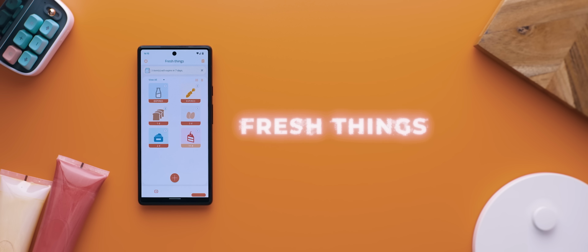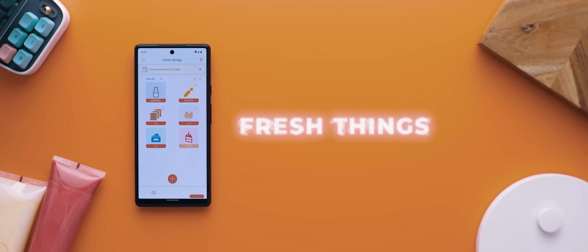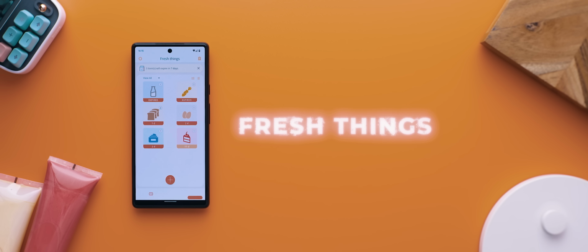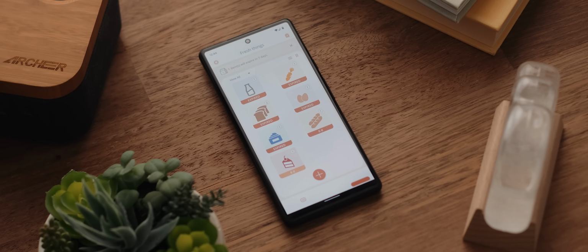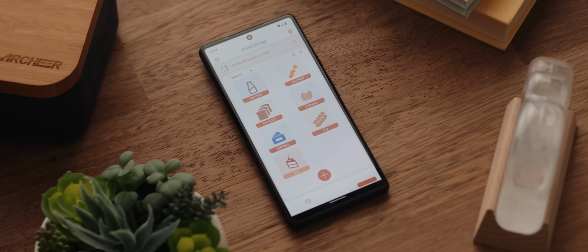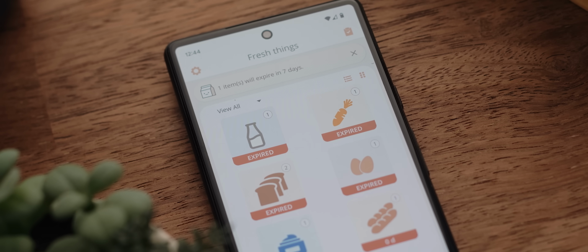Speaking of lists, Fresh Things is a super effective application for helping you to keep track of food and beverage expiration dates. Now, I featured a similar app called Nosh at the start of the year, and Fresh Things has very much the same sort of functionality, but perhaps an even more visually appealing design.